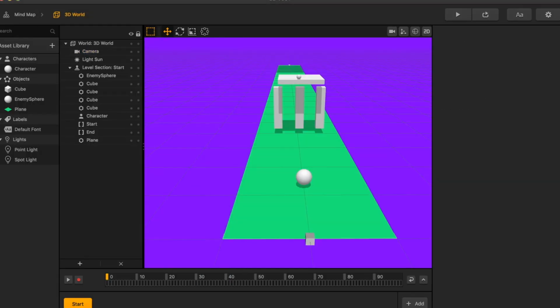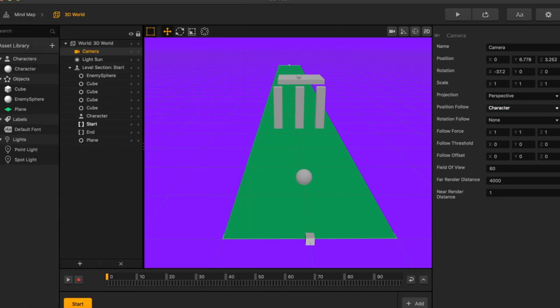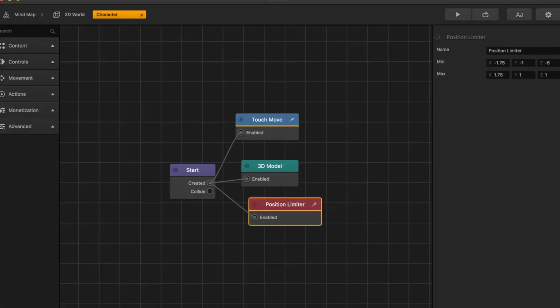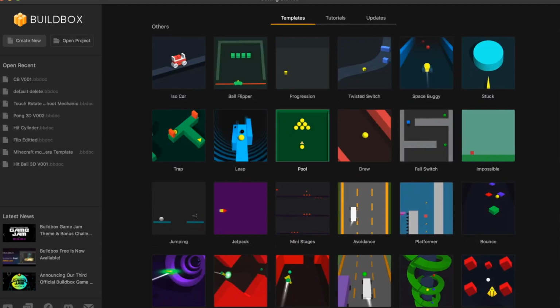Color Bump 3D came out last year and it's got over 2 million downloads. Now, when the game first came out, it was innovative in terms of gameplay and style, and able to get everyone's attention. Let's recreate a similar style game right now from scratch.